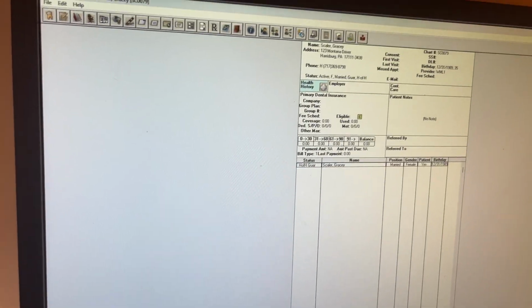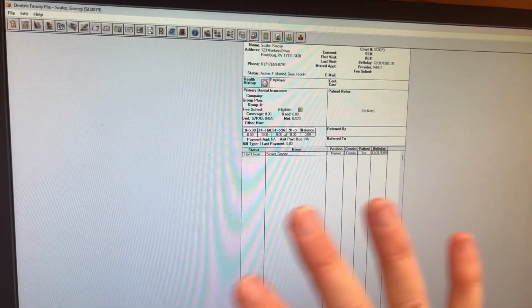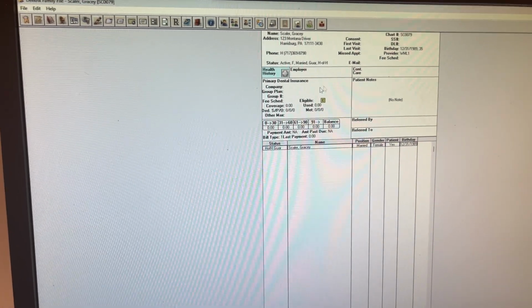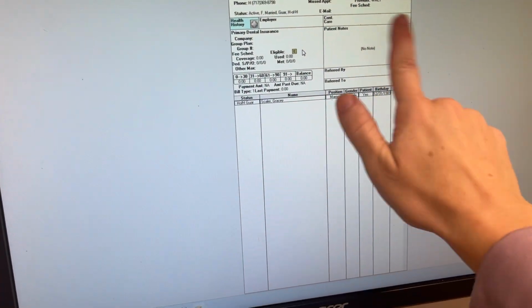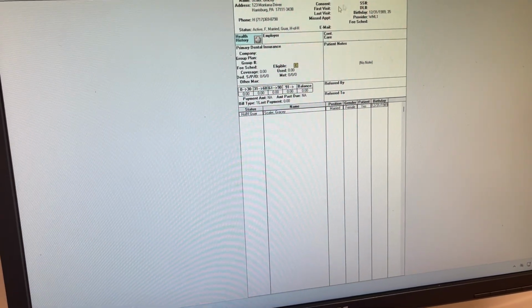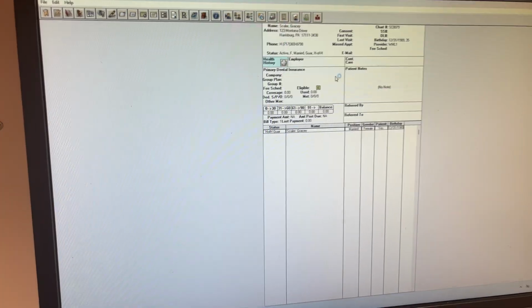Okay, so now I have my Gracie Scalar created in here in my treatment plan. So you have all their information. Obviously, if they had dental insurance, you would put that information there. Any patient notes you're going to put in there. And then this is where their chart is going to be started.